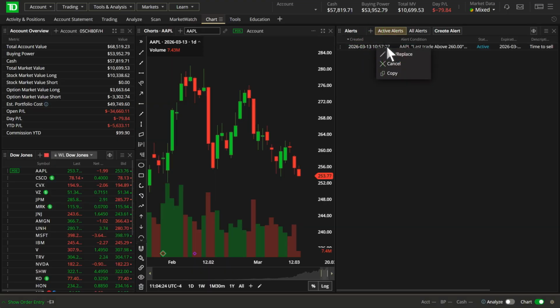From the list, you can cancel or edit an alert, or set it to repeat. That's all you need to know about creating and managing alerts.